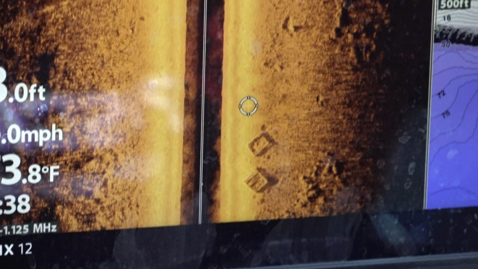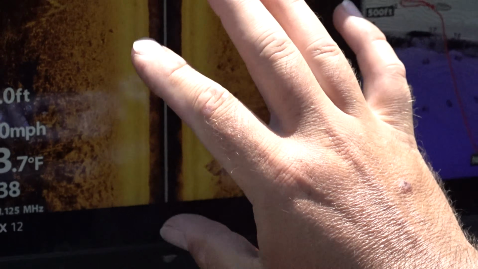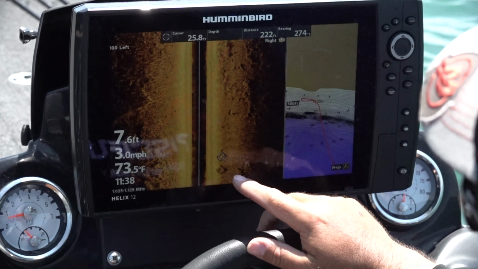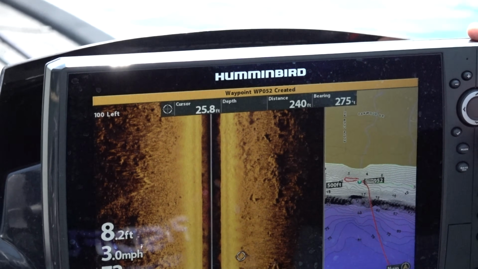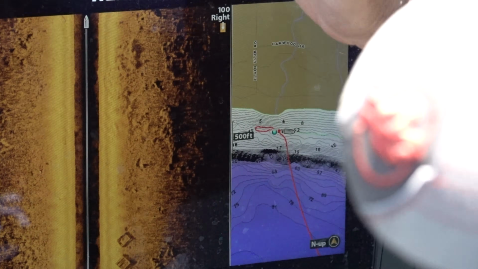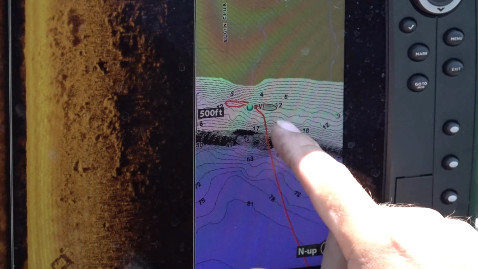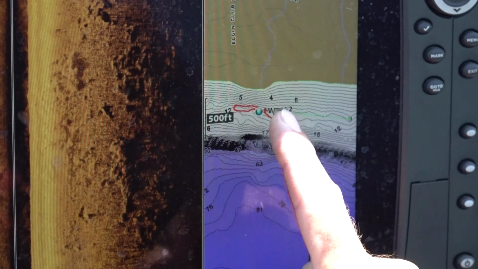Something like that will definitely hold fish, and I want to mark it. So I'll take my cursor, my screen will automatically stop. I bring my cursor down, I pop a waypoint there by hitting the mark button. I can press exit then, and my screen will start back up. And you can see on my map here, I got a waypoint right there on that crib that I want to fish.